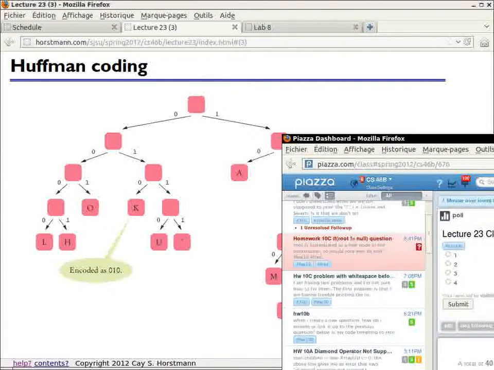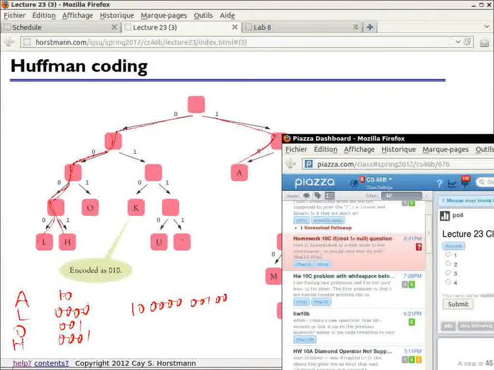All right, so let me work on this while the remaining answers come in. So A is here, so that's 1, 0. L is over here, 0, 0, 0, 0. O is here, 0, 0, 1. H is 0, 0, 0, 1. And A we have again. So if I string them all together, I get 1, 0, 0, 0, 0, 0, 0, 0, 1, 0, 0, 0, 1, 1, 0.